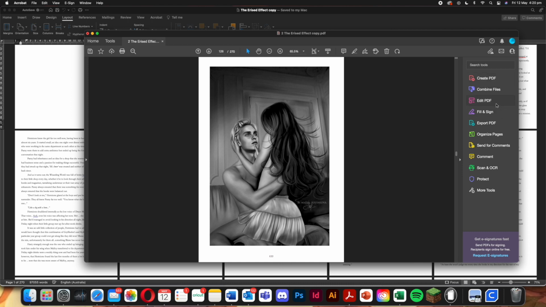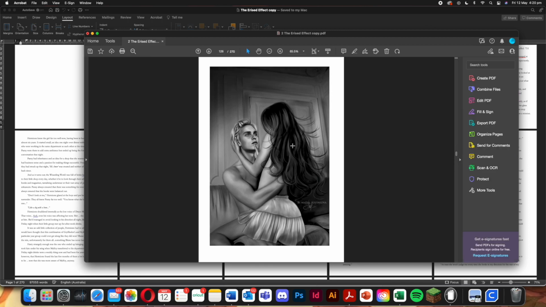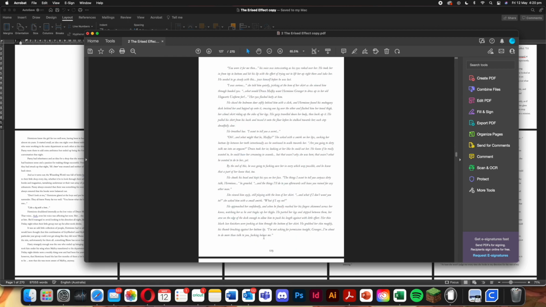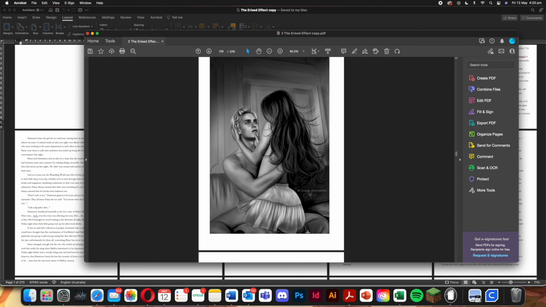So just go to Edit PDF and then just click around the border of the page number and then just click Delete. And that won't mess up any of the order for the other page numbers, so it's still 1, 2, 1 and 1, 2, 3. So it's all still okay, we've just removed that one.